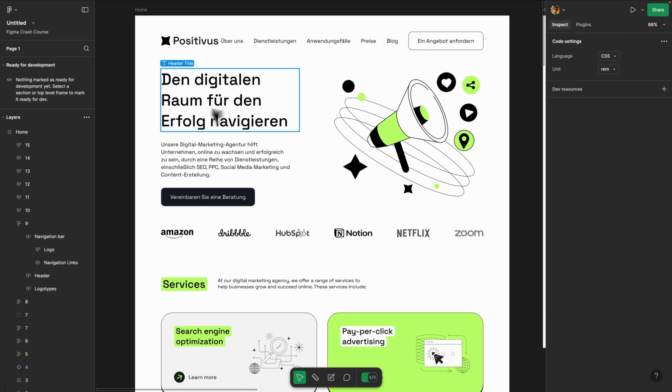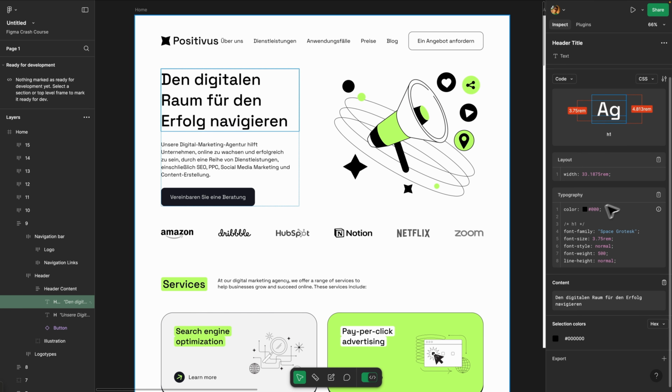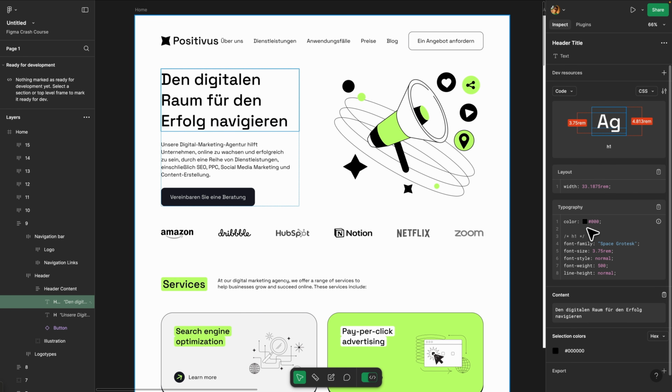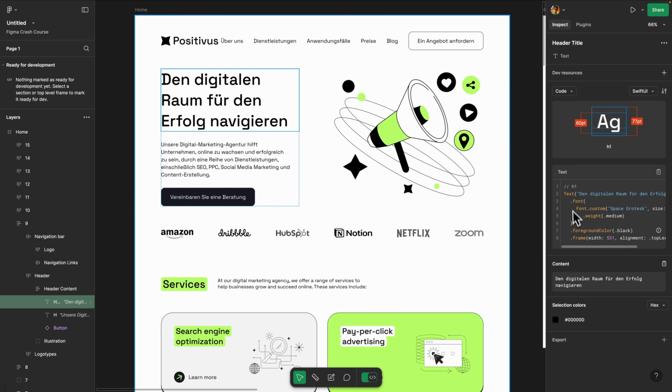Why? Because here the developer can easily select any element, and on the right side, he or she can see all the CSS properties depending on the platform you're designing for. For example, if it's a website, they can choose CSS. If it's a mobile application, for example, iOS, they can specify Swift UI or UI Kit. Let me show you, and they'll see the relevant code here.